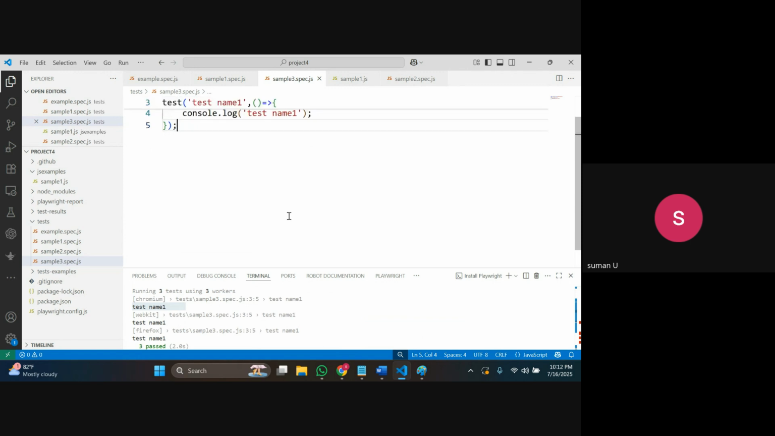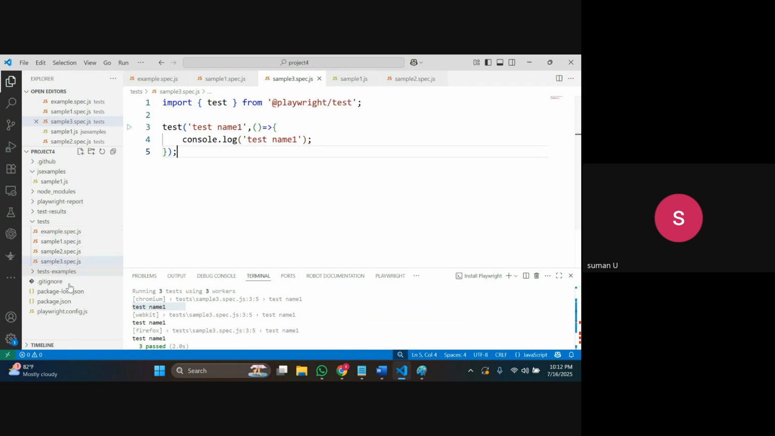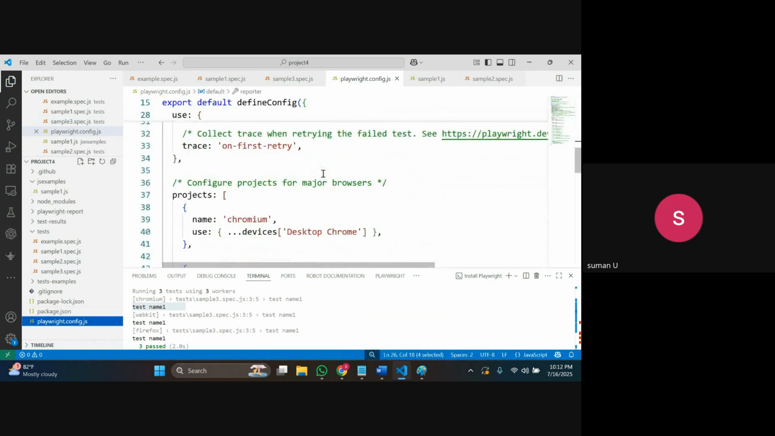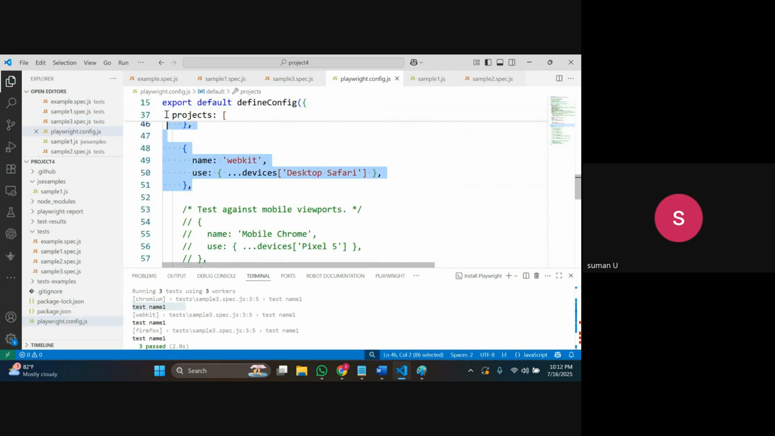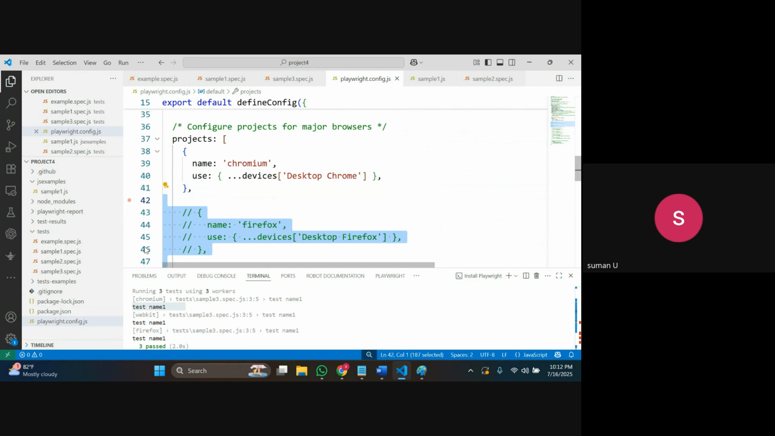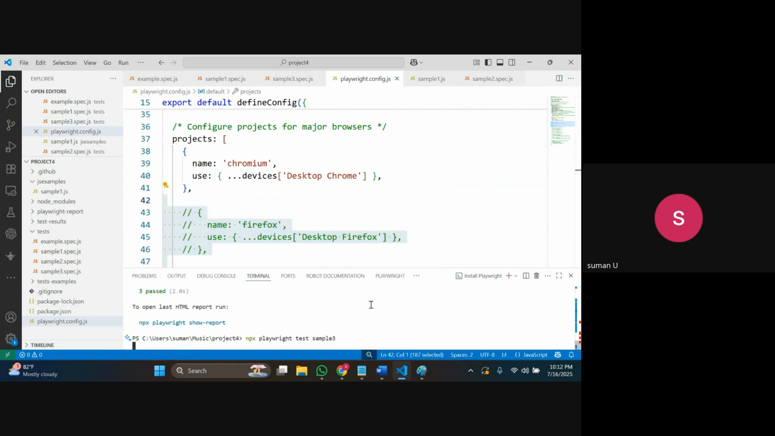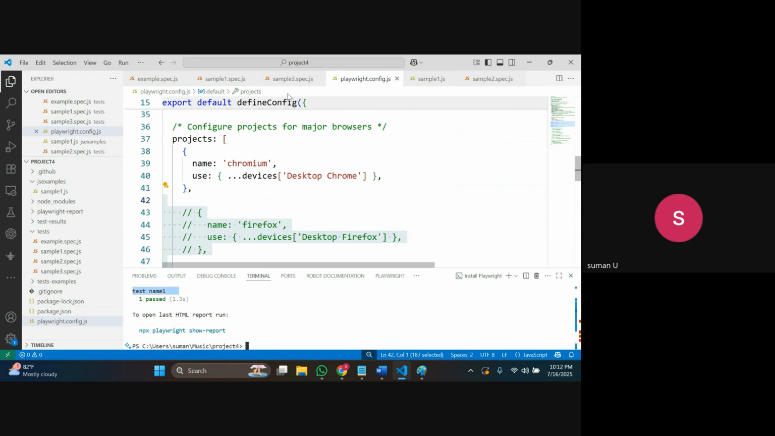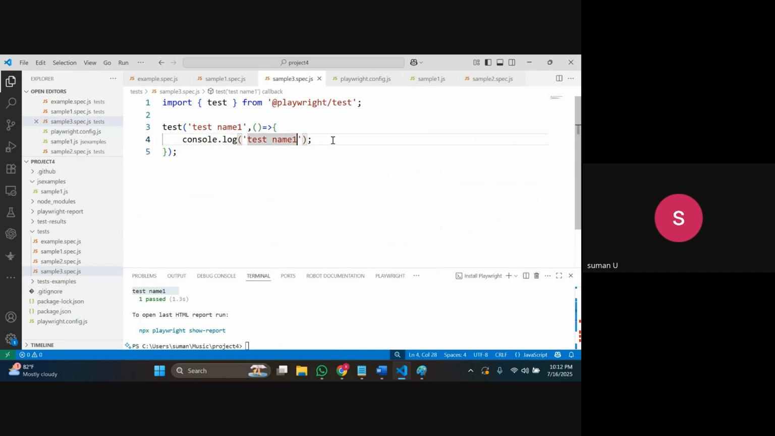If I want to execute that on only a single browser, one way is to go to your playwright config.js and comment out the 2 browsers that are configured there. Now if you run it, whatever test you run will by default be executed only on the Chrome browser. So it has executed only one test and it is printing test name 1, which I am printing as part of my console. Now let me add this and run it again, and it will print that on your console.